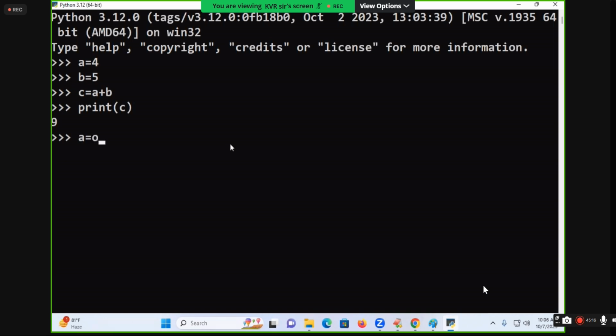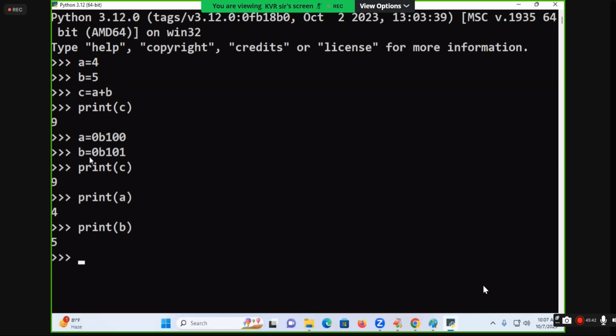A is equal to 0b. Now I know the binary number system very well: 1, 0, 0. B is equal to what? 0b, 1, 0, 1. Now I am writing C is equal to A plus B. What is A? 0b100, which is called 4 actually. Print of what? A. Print of what now? B. What is that B value called?